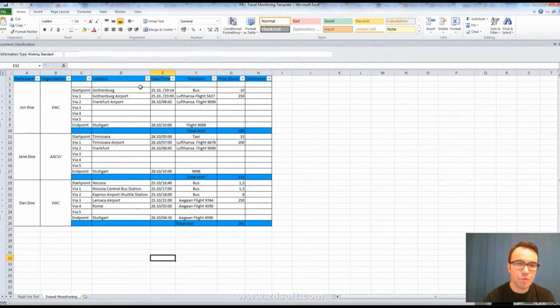Let's take, for example, John Doe. The trip of John Doe starts in Gothenburg. It starts on the 25th of October at 19:14. At this time, John Doe takes a bus. The bus takes him to the Gothenburg airport, from where he has a flight on the same day at 11 p.m. that will take him to Frankfurt. The number of the flight is Lufthansa flight 5437.